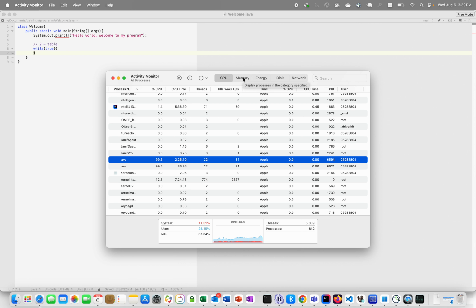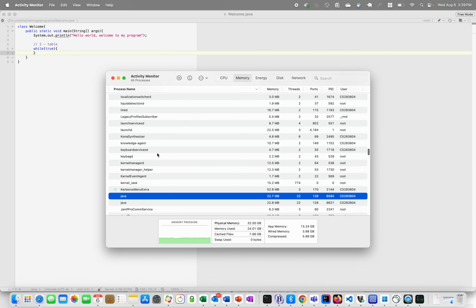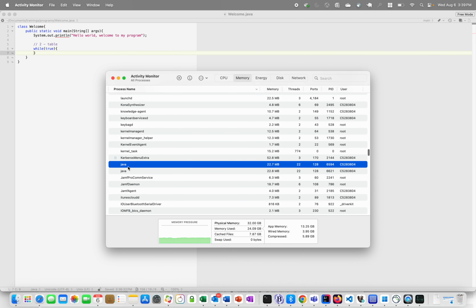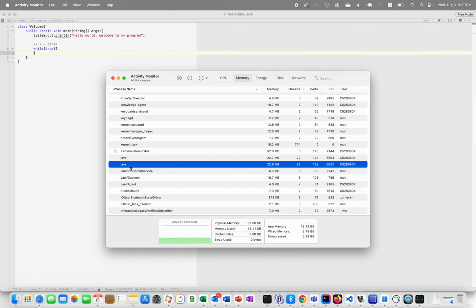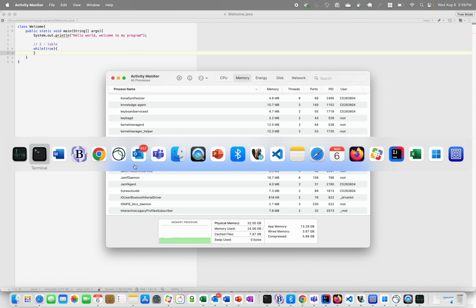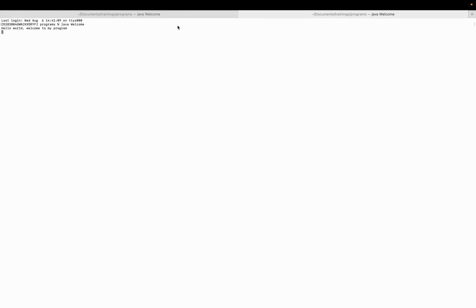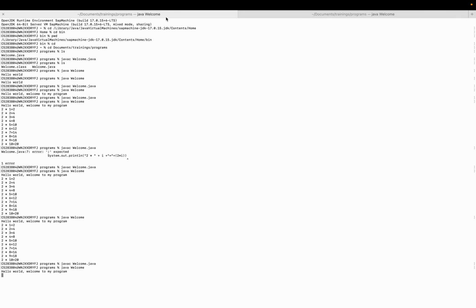If you see how much space is allocated, for the first process it is 22.7 MB, for the second process 22.8 MB, right? So for every process some memory is allocated. And let me open one more tab and run my Java program again.